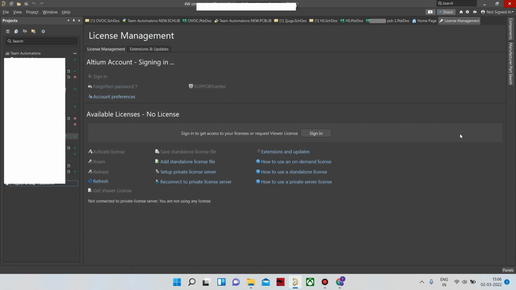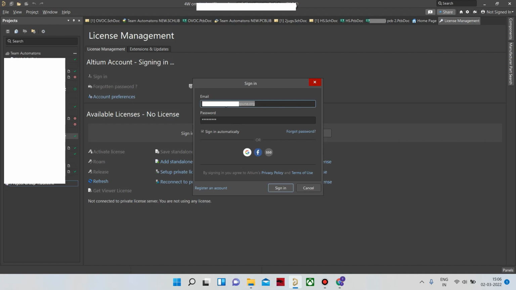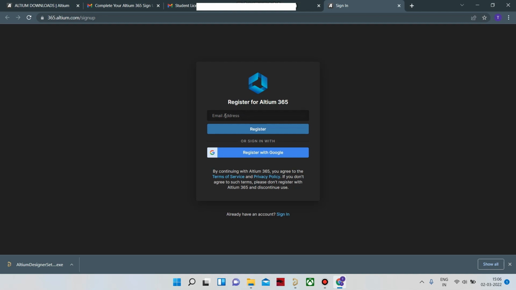Click on Sign In. Enter your email address and your password. If in case you haven't activated your Altium Live account yet, then click on Register an account. Enter your email address and click on Register.